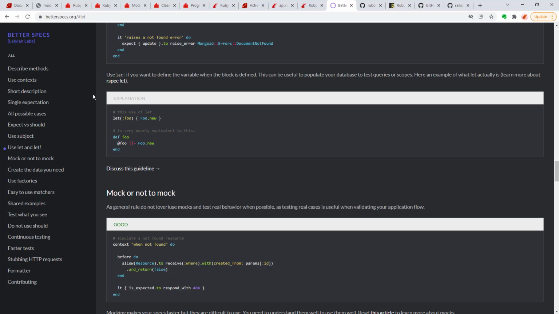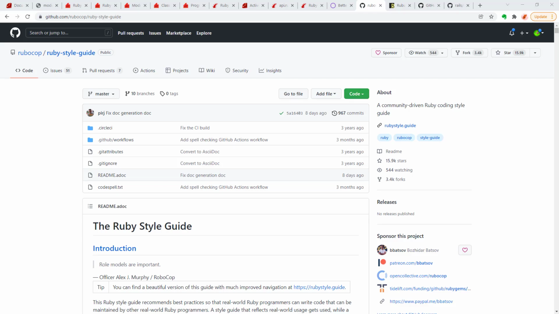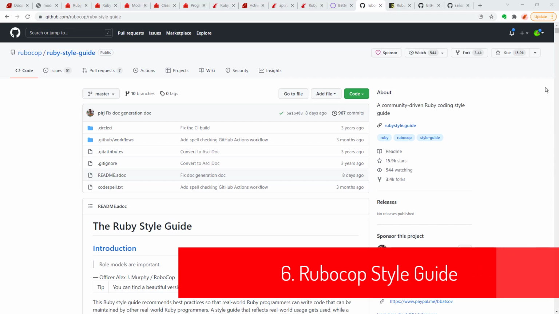So if you read this entire guide, that'll teach you pretty much how to master RSpec and be great at doing test-driven development. And the next thing on my list is the Rubocop style guide.